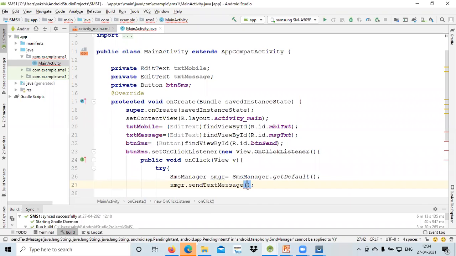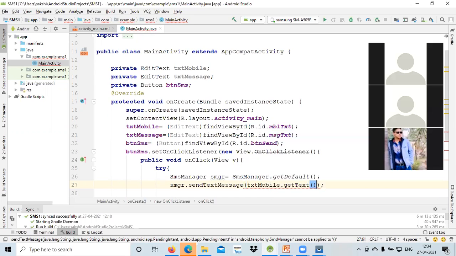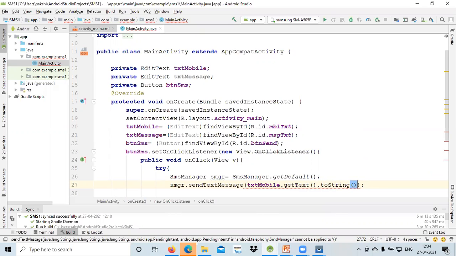Okay, so we are having the text mobile. We will pass that mobile number over there, and we will get that particular text message, and then convert that text message to string. Fine. And the rest item was the source part.